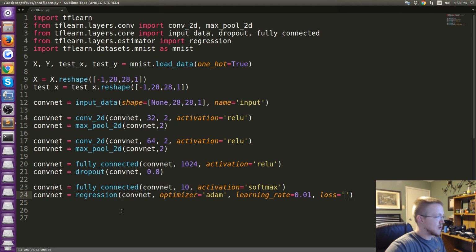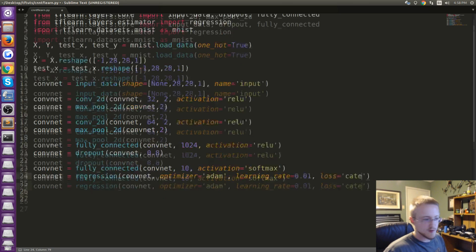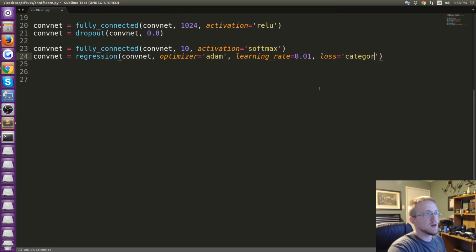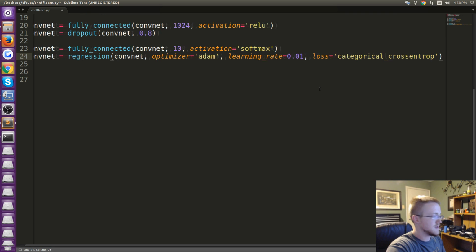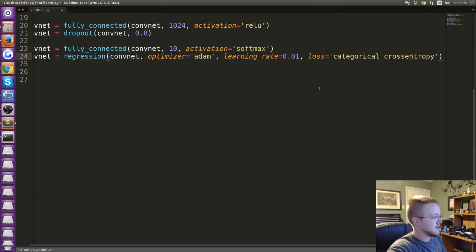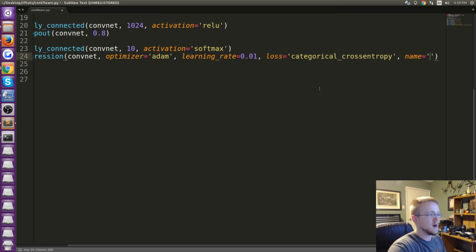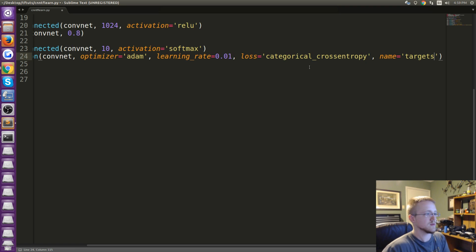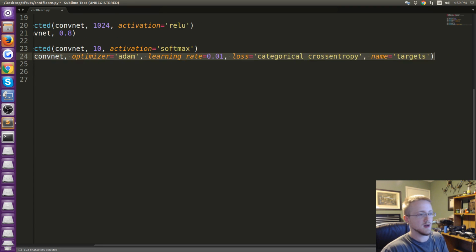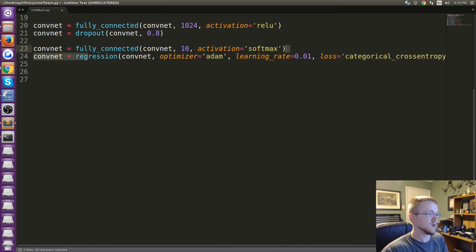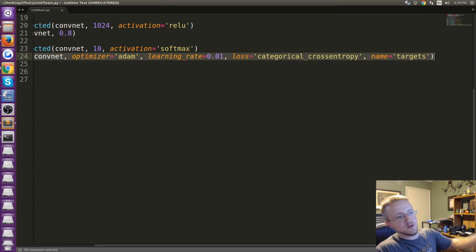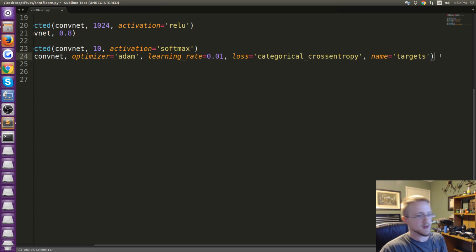The loss was cross entropy. In this case, that's referred to as categorical cross entropy. Hopefully we didn't typo that. Next, the name here, we're going to call this targets. So you're basically calculating the loss: from the input, after all the weights and all that, how close are we to our targets?